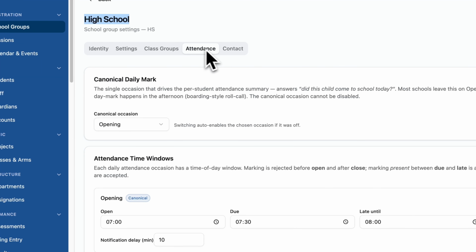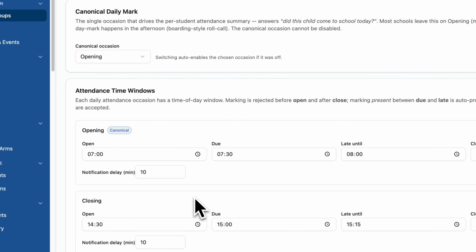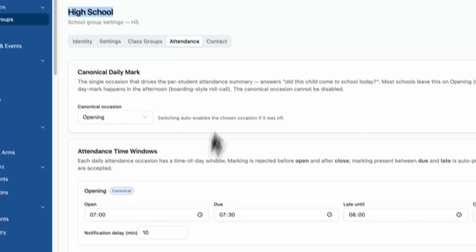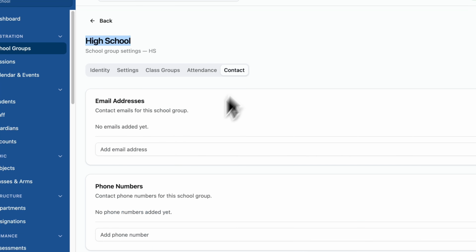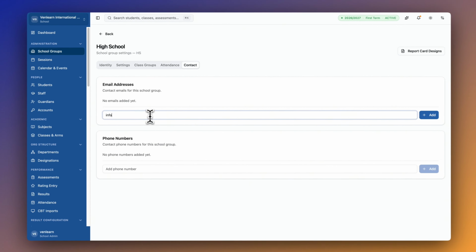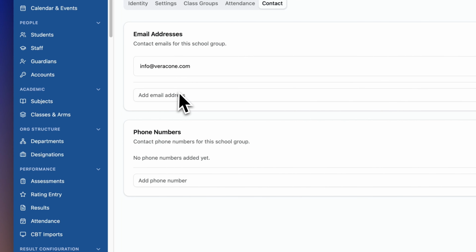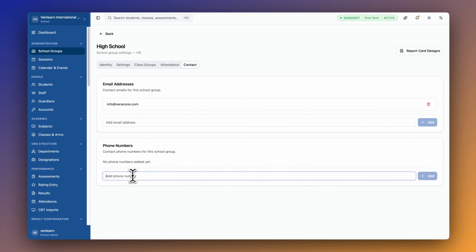Then we have the attendance and the contacts. So we can leave attendance at default for now. When we're talking about attendance, we can come back to the configuration here. Under contact, you can add your school email address, so that it can show on your school website or your school report card. You can put a phone number as we desire. Whatever it is, we can add it there.